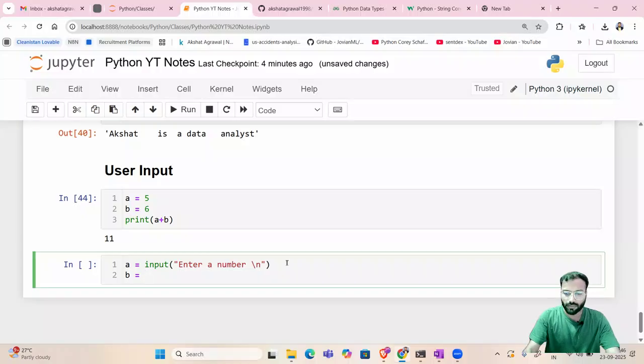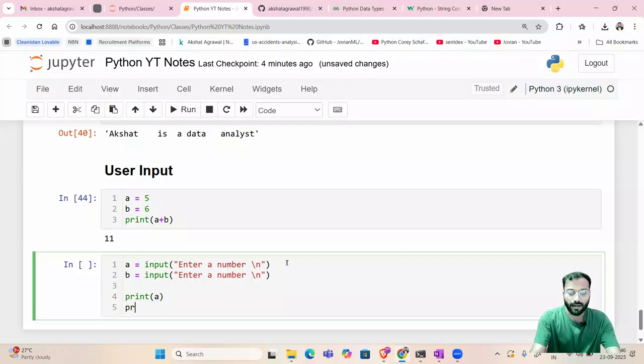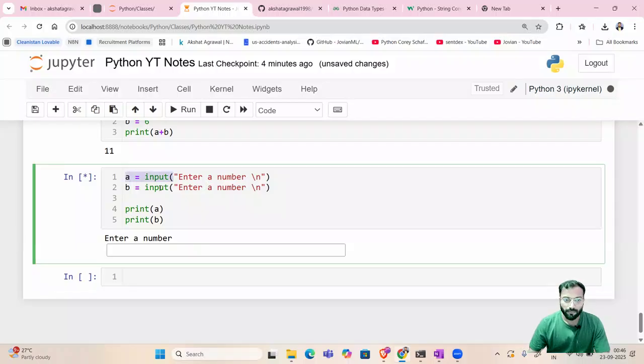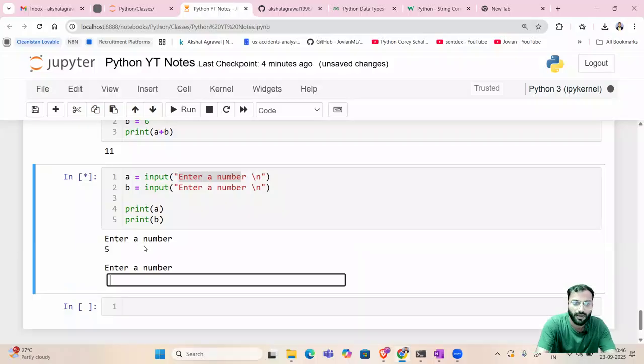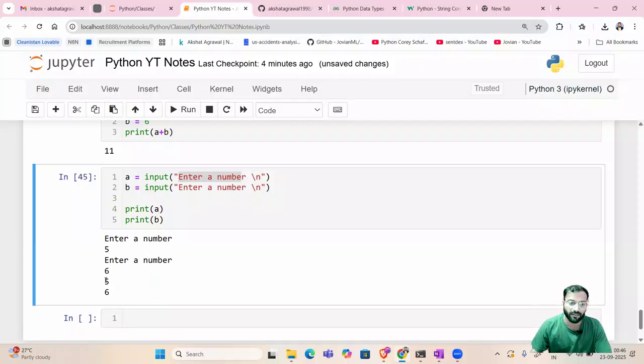B is equal to, again I'll just copy it, enter a number. And if I say print A and print B, see the output. When I run this program, it is asking enter a number. This is the message which we have given, and there is a box in front of me. I write 5, and enter another number, 6, enter. So it is printing 5 and 6.